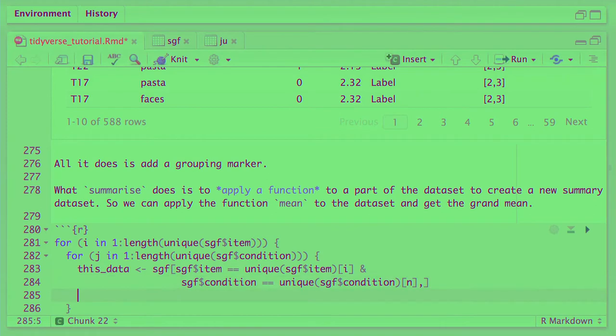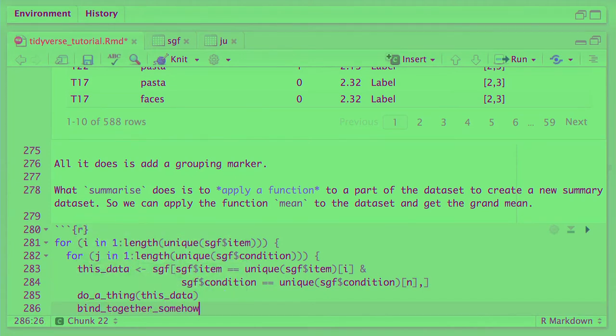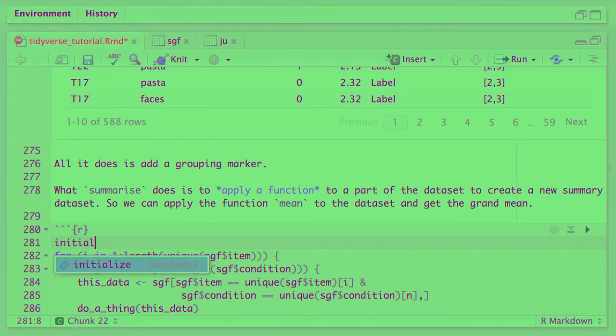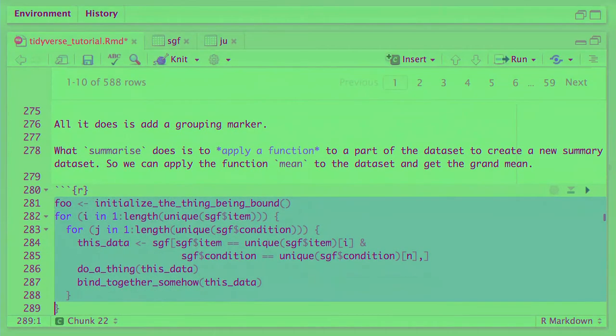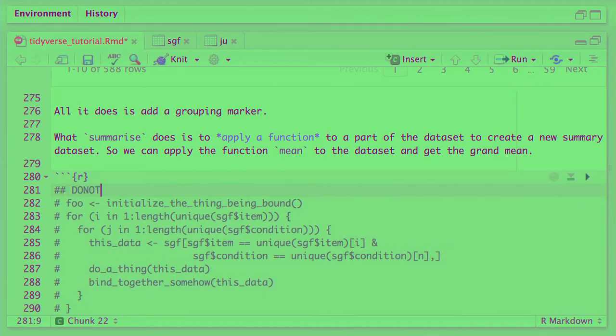Okay, do a thing, this data. Bind together somehow. Initialize the thing being bound. Okay, so I wrote this code a lot, and what I want is, do not do this. Okay.